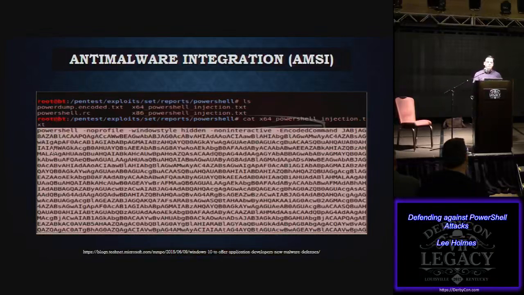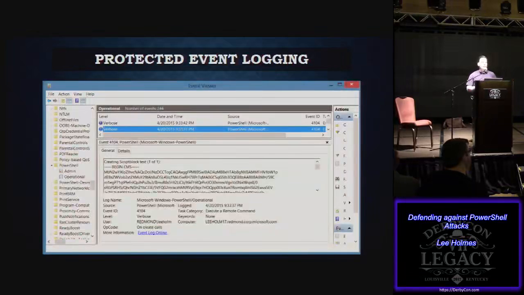But you might wonder, with all this sensitive data running around, what happens if an attacker gets on the machine and starts taking a look through all of my logs? Is that going to be an information disclosure problem? But you've got a good option here, and that's protected event logging.